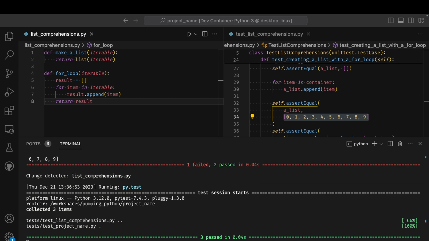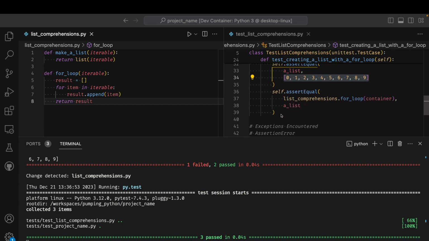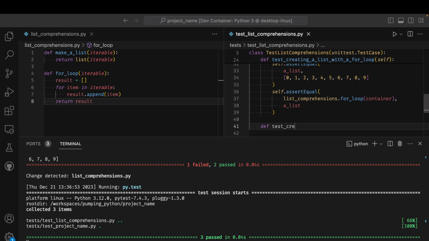So now we know two ways. I can make a list from an iterable by using the list constructor. I can do it also by using a for loop. Now let's do list comprehensions, which is the reason for this entire exercise. Define test creating lists with list comprehensions.